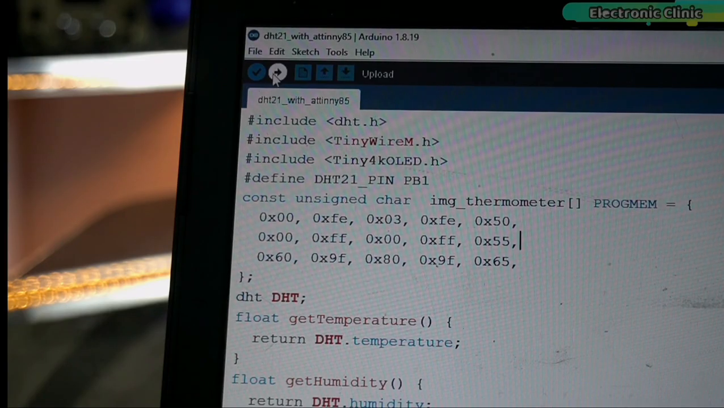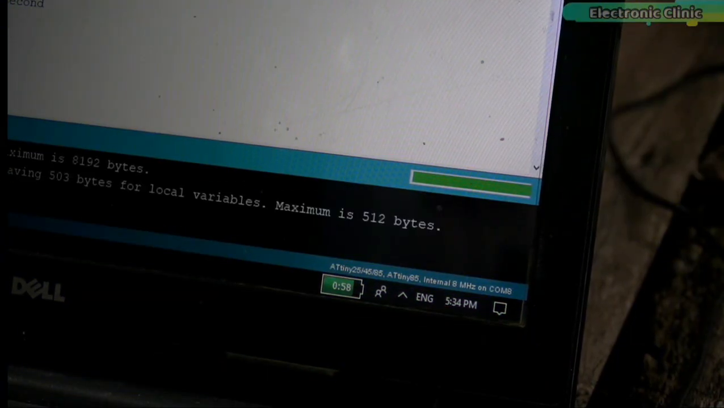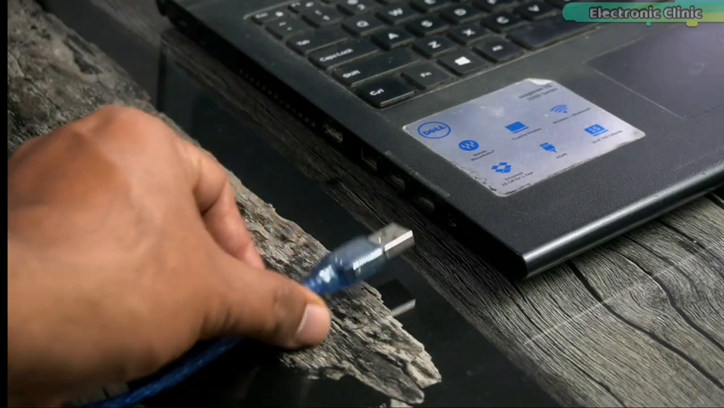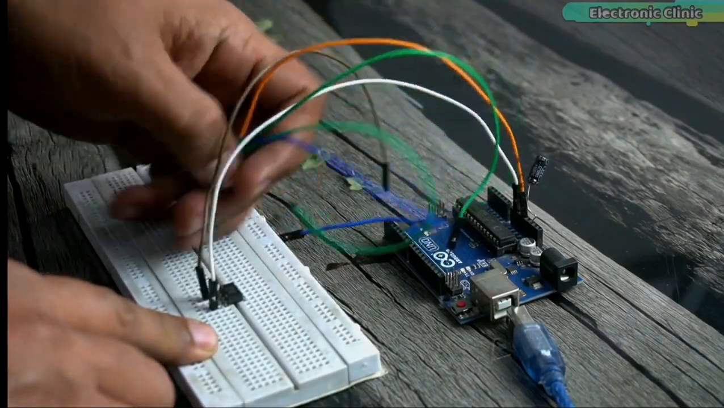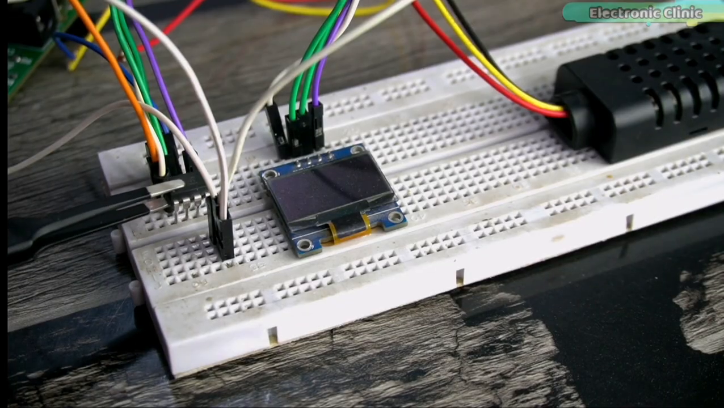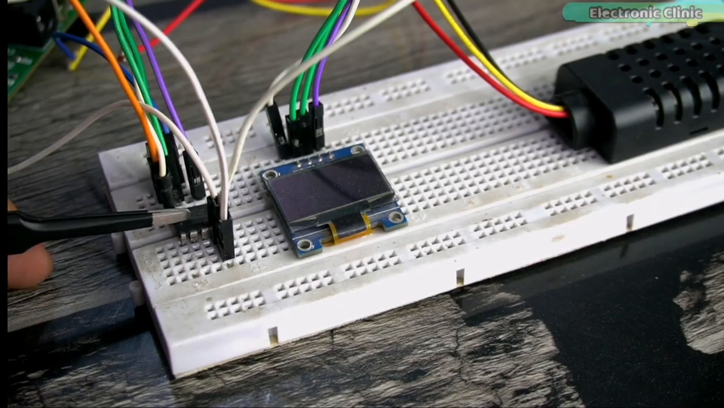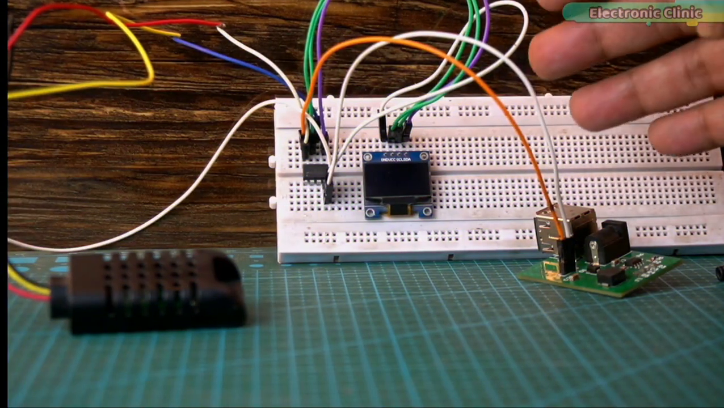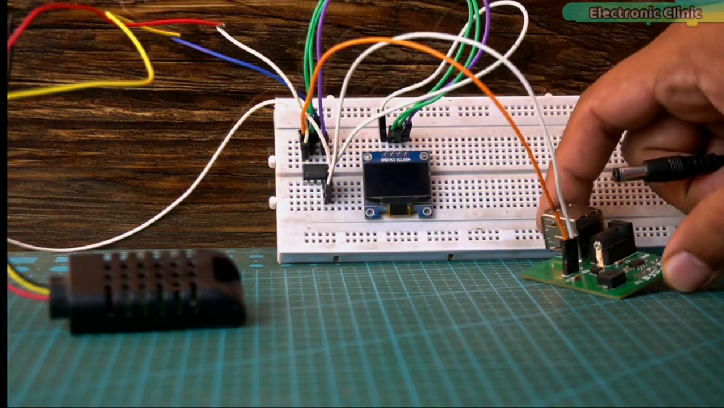Now let's go ahead and upload the program. You can see the program has been uploaded. Everything looks good, and now let's power up this project.